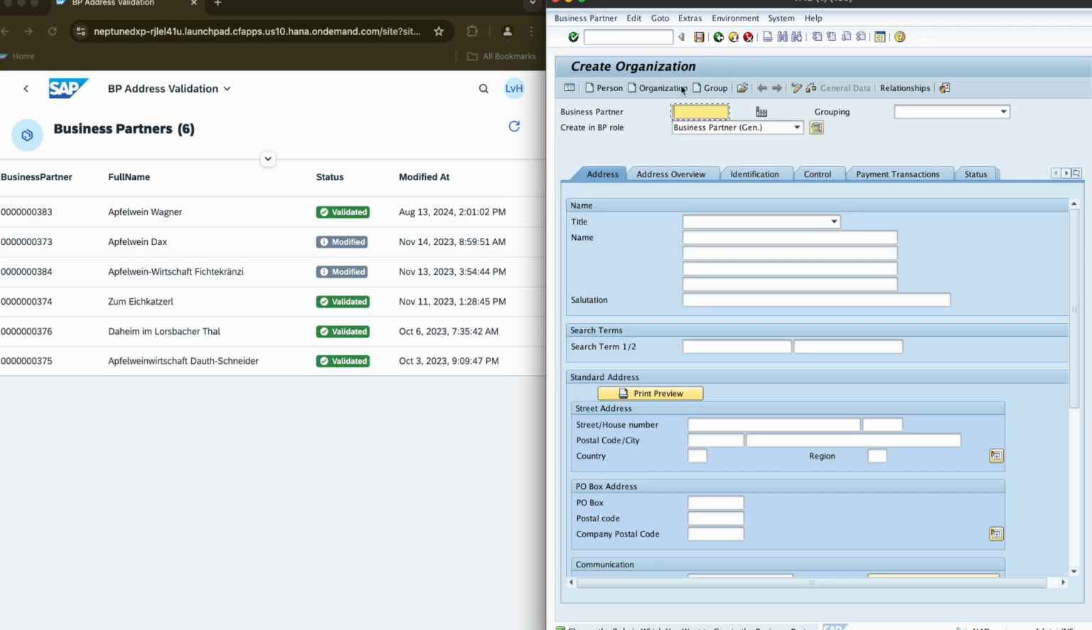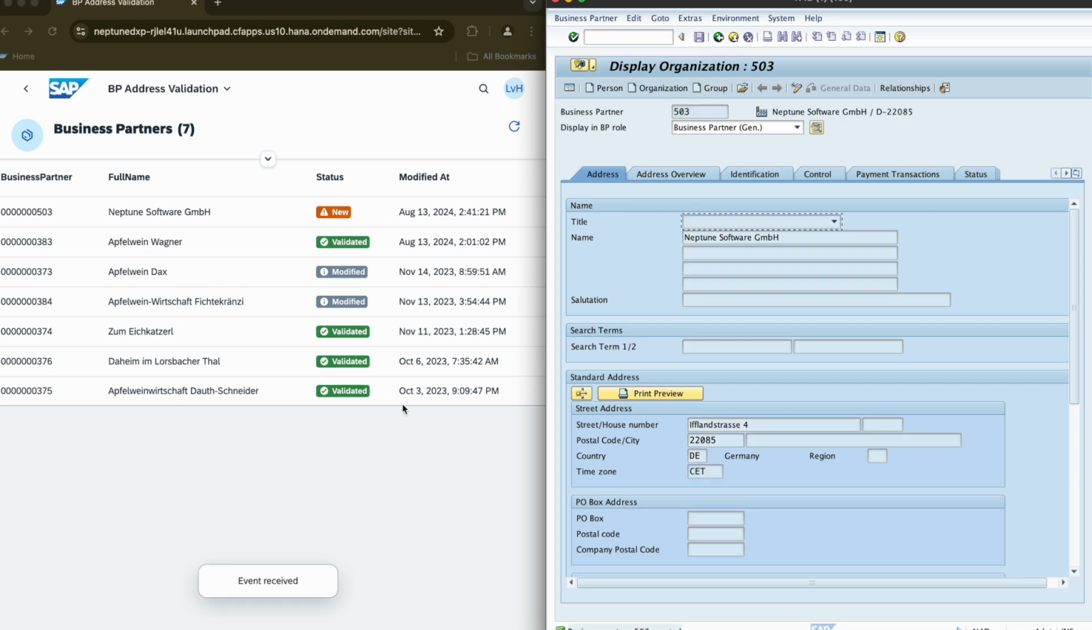I will now open the business partner transaction and I'll create a new business partner. I can fill in the address details and enter the mandatory fields. Now when I press save to store the business partner in SAP, we will immediately see the application receive an event from the SAP Event Mesh. So this business partner with the ID 503 is already available in our Open Edition. So the ID of the field is sent via the Event Mesh.